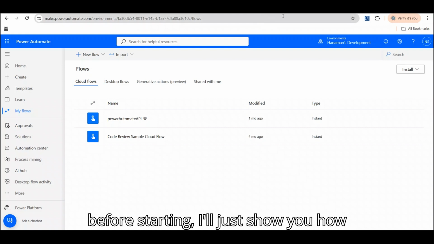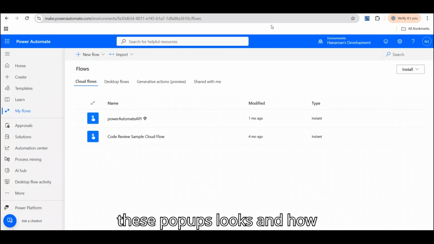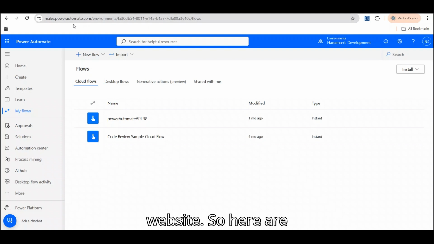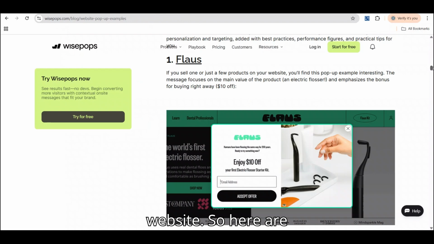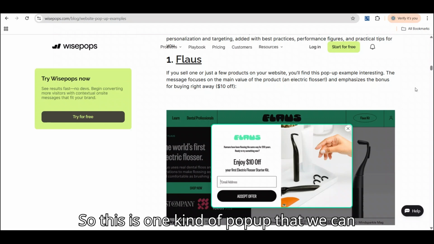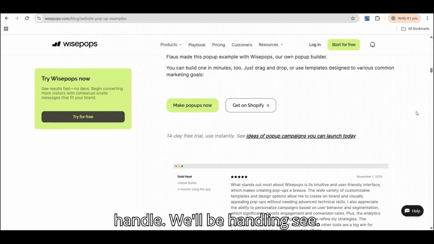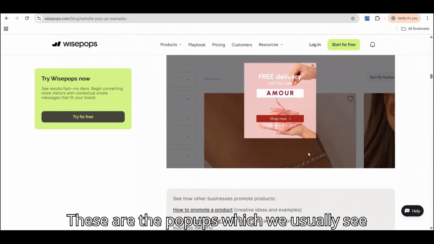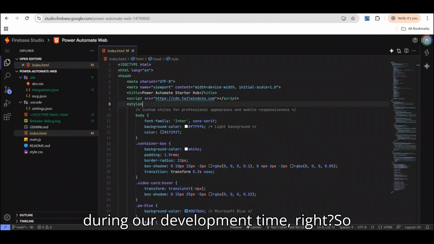So before starting, I'll just show you how these pop-ups look and how we can handle them in the website. So here are some examples of pop-ups, right? This is one kind of pop-up that we'll be handling. See, these are the pop-ups which we usually see during our development time, right?